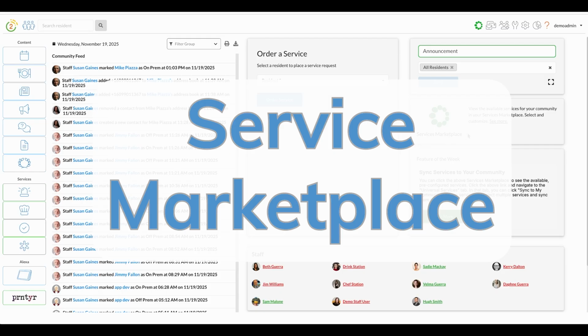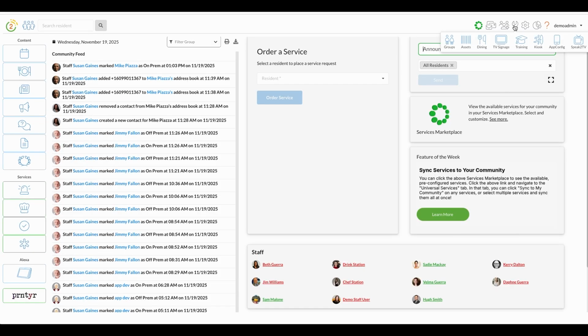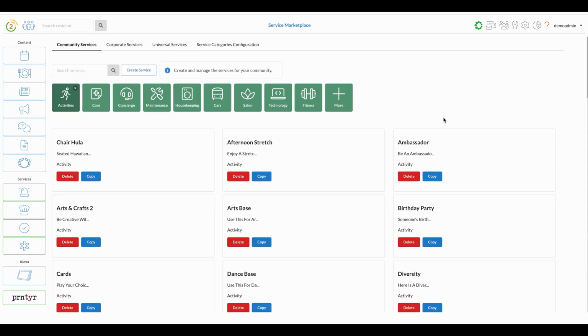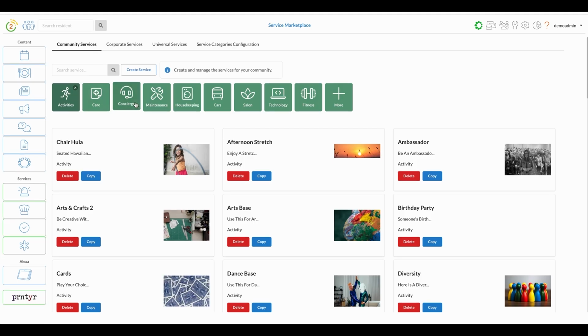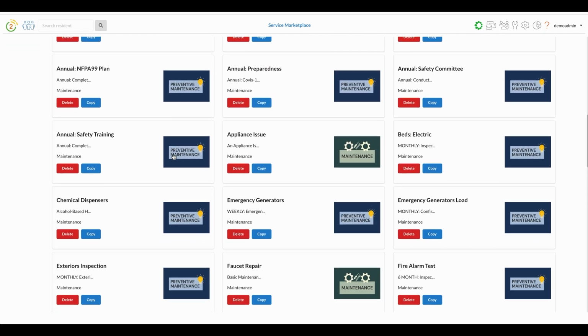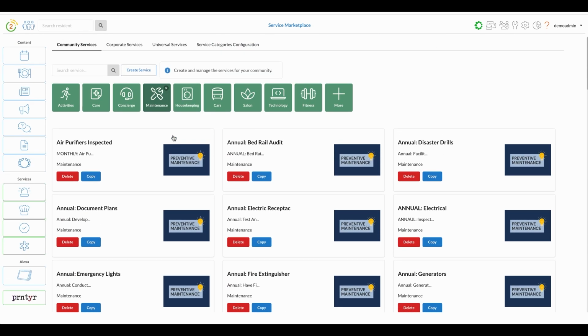The next thing we want to point out to you is the services marketplace. You used to access services up here in the configuration screen, but we've created a new icon and a new direct link to your services marketplace. When I click into that, you'll now see we have all of the service categories listed out here very obviously for you to choose from, and you can click into any one of them and see all of the different items that are available in your community.